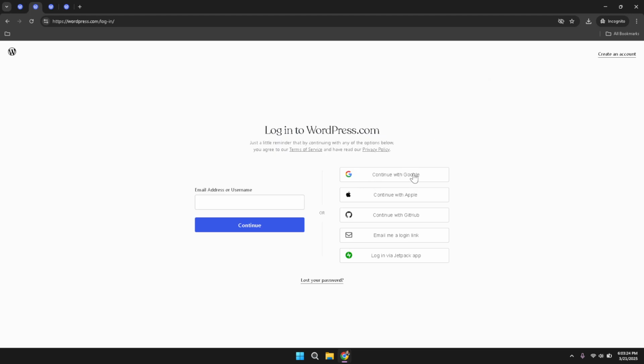It is important to note that by choosing the Continue with Google option, you streamline the authentication process, as this method leverages the security and convenience of your Google account. Make sure that you use the account linked to your WordPress installation. Once you have selected Continue with Google, a prompt will appear asking you to choose the Google account you wish to use. Go ahead and select your preferred account from the list.